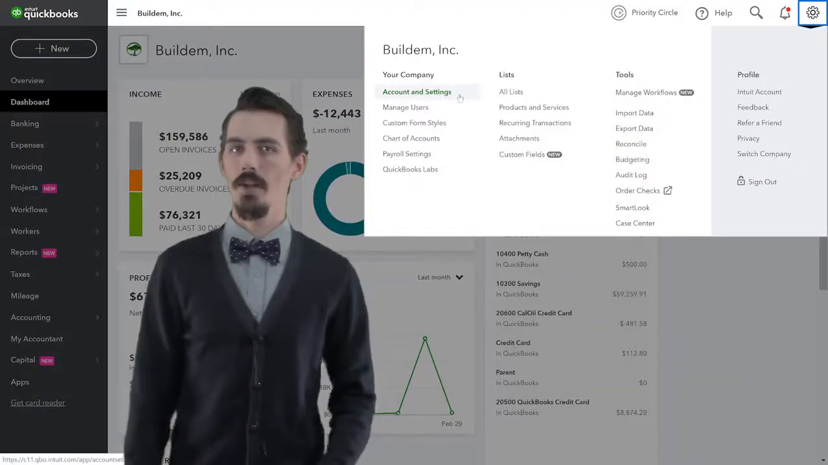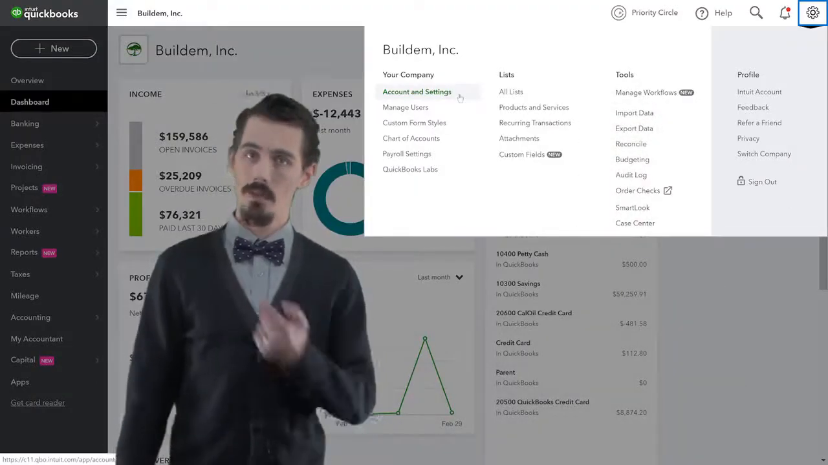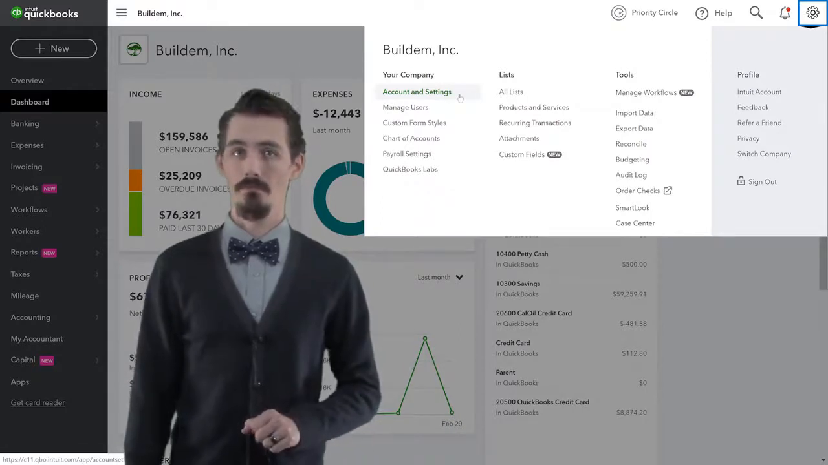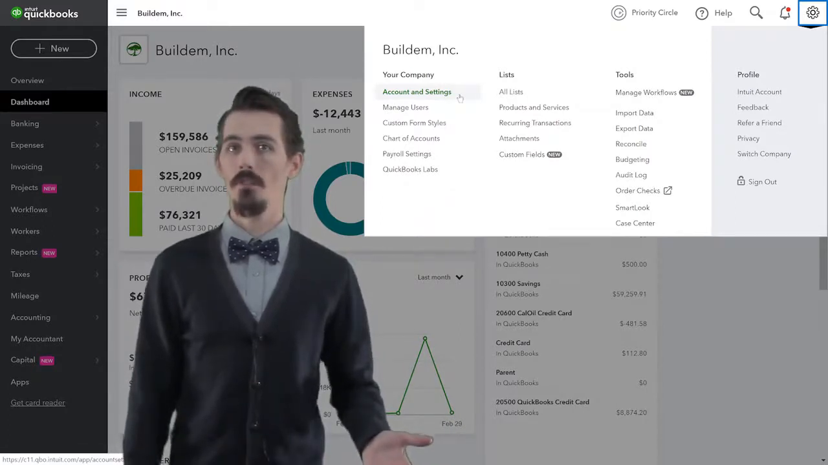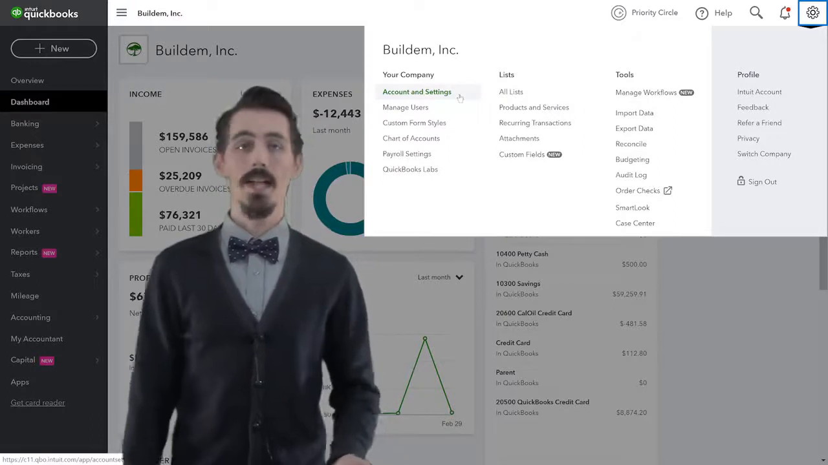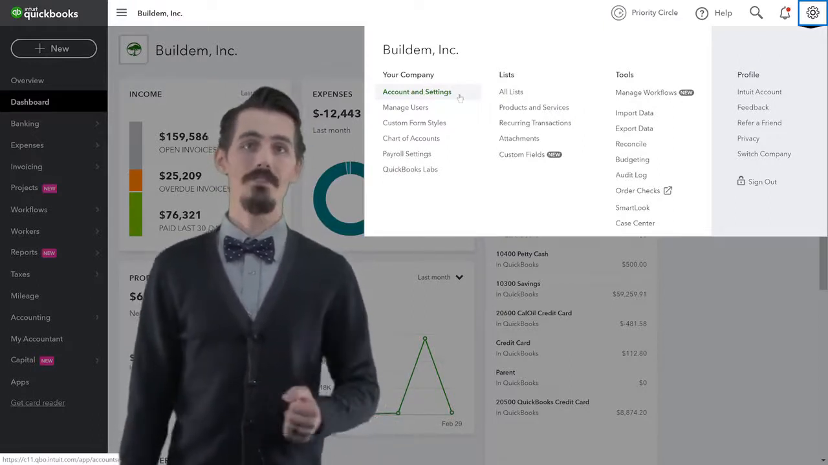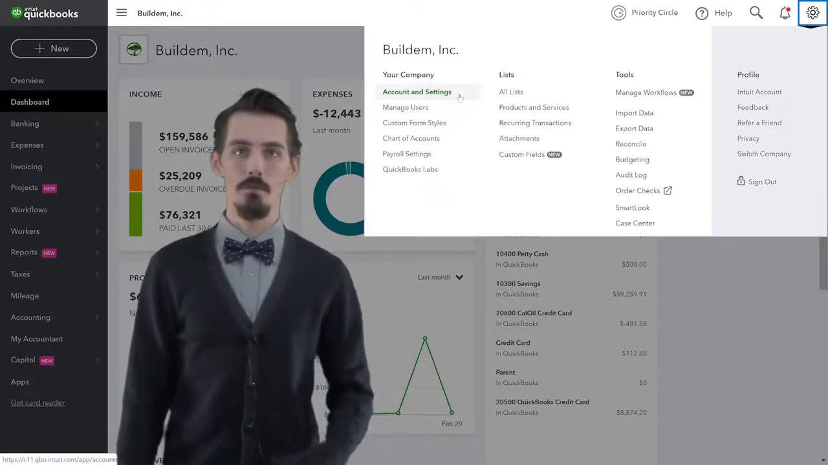Most settings are found in the Account and Settings menu, up in your gear icon. Two important notes about these settings. You don't need to use all of the settings we're about to review, and in some cases, you may not see them at all, because settings vary depending on your subscription level.